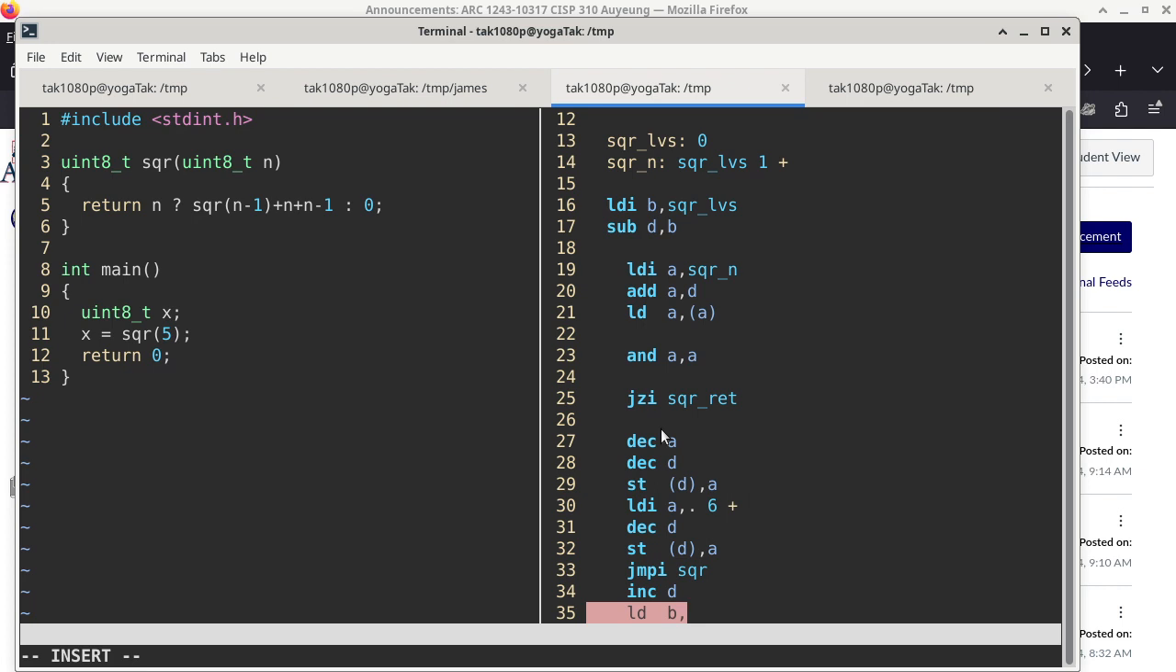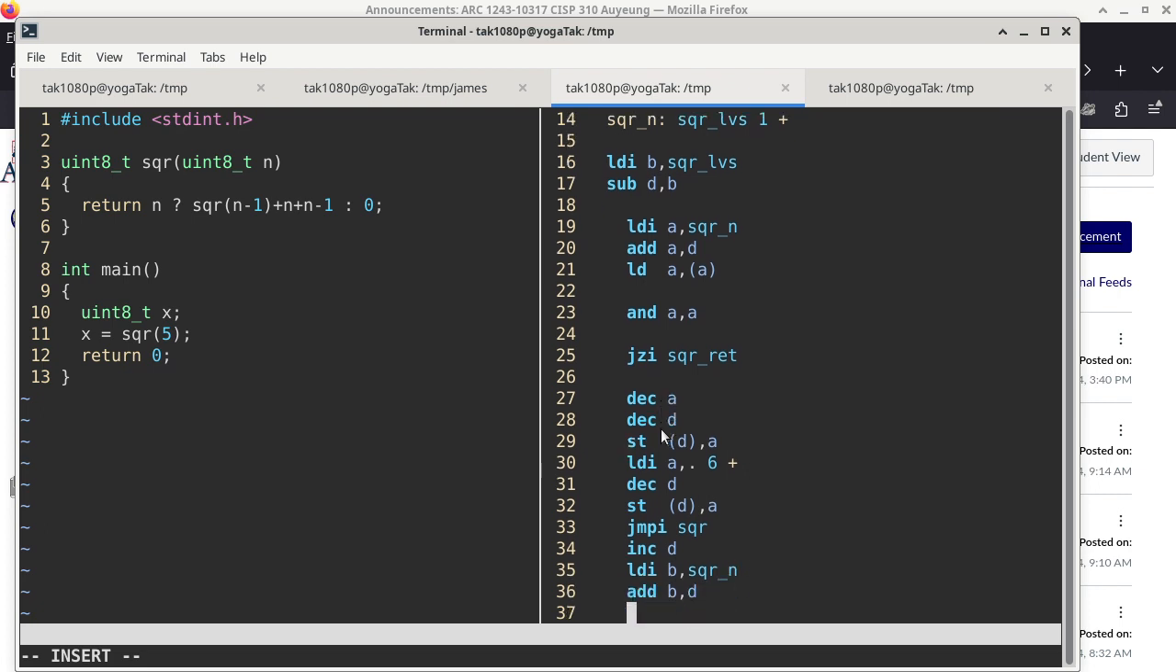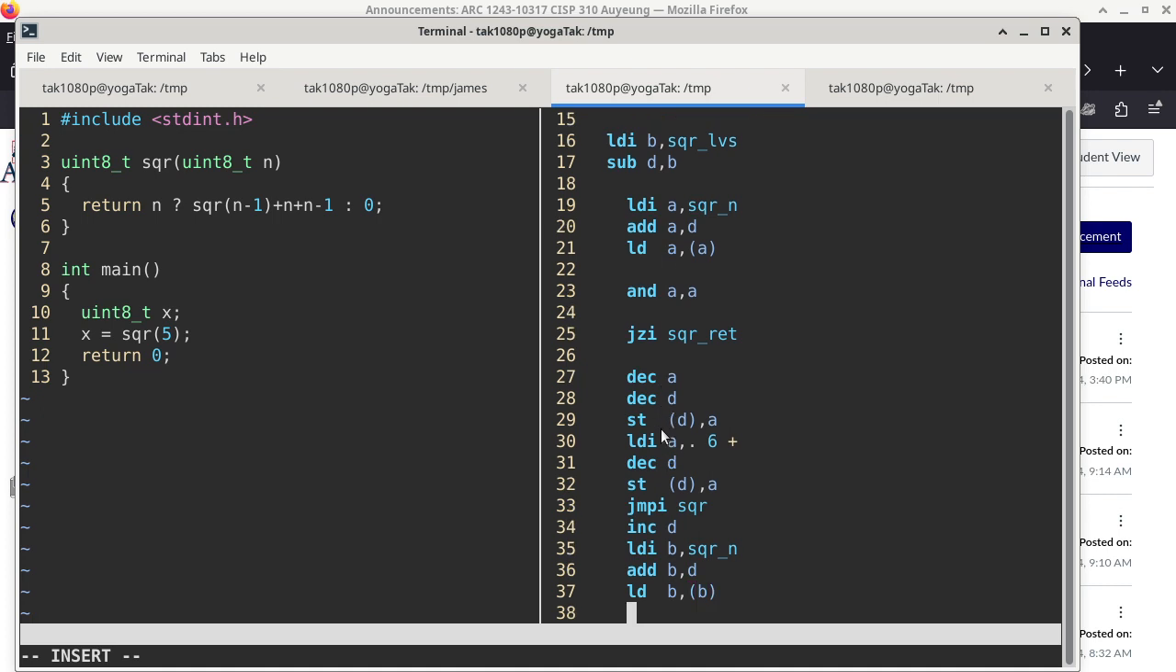So I'm going to do LDB square, LDI B, SQR N, add BD, the same kind of instruction that we saw earlier. We have to do it again simply because the callee does not preserve anything, so we have to recompute it. So at this point on line 37, B now has N in it for this particular invocation. Let's see what is going on here. We have register A being the return value of the square of N minus 1, and then we have N itself in register B.